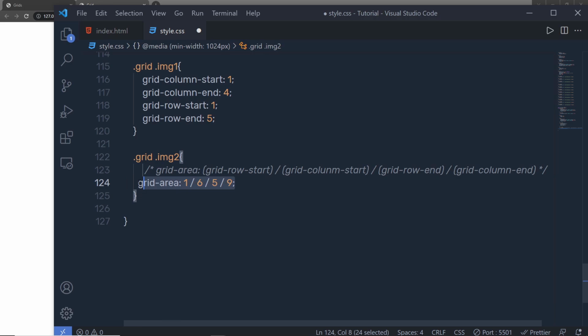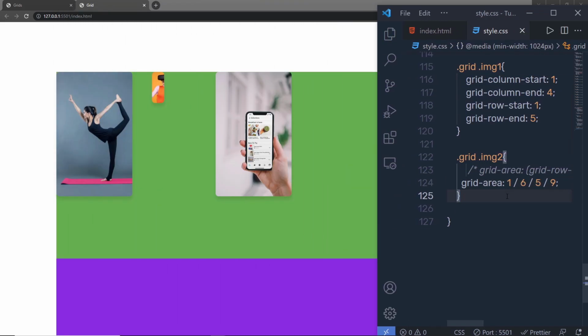So you can see how easy it is to specify values for all these CSS properties. That's it. Now if I save the changes, you can see my second column is also ready. Let's do the same thing for the third column.